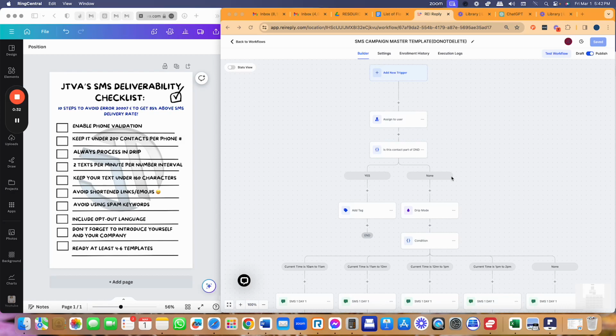So for today, I'm sharing our own checklist, or basically our own best practices, on how we're avoiding error 3007 to get at least an 80-85% delivery rate every single day for our clients and also for our company. All right, so here on my screen, all the way to the left is where you can see the 10 checklist items, exactly what we're doing. And then over to the right is how we can apply these best practices to your platform, which is either HighLevel or probably REI.